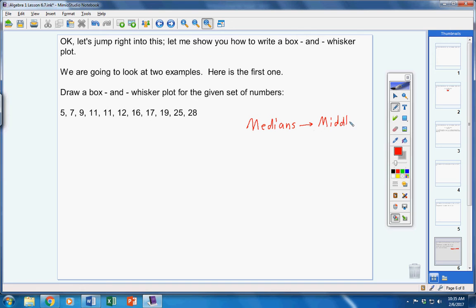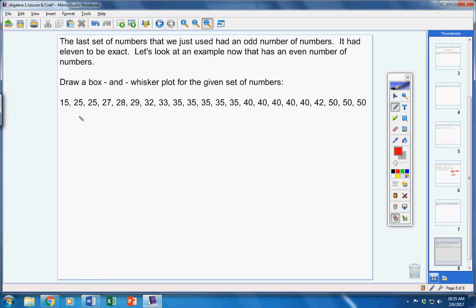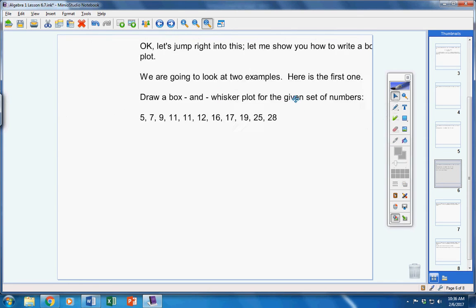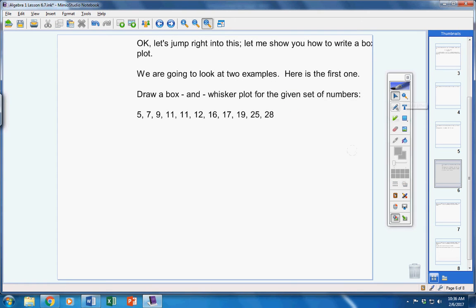Now, here's the catch. Do you remember what I taught you about medians? You have to put the numbers in order. In this example and the next example, I give them to you in order to save you time, because I know that you know how to do that already. But on your own, when you do your homework, you've got to put the numbers in order first. If you don't, you will totally miss the problem. Now, here's what we're going to do. The first thing you do is you find the median of the entire group.